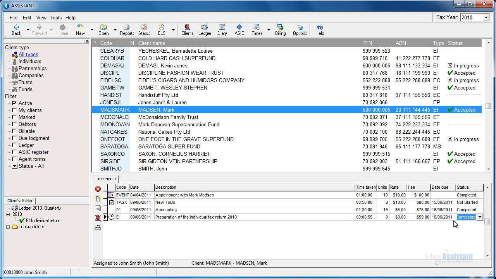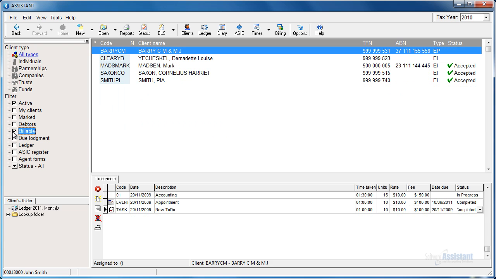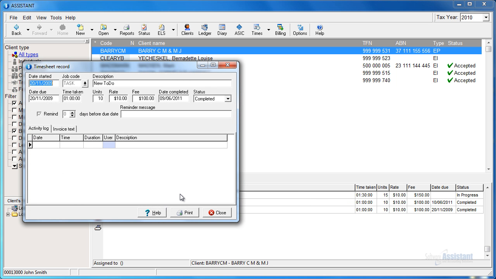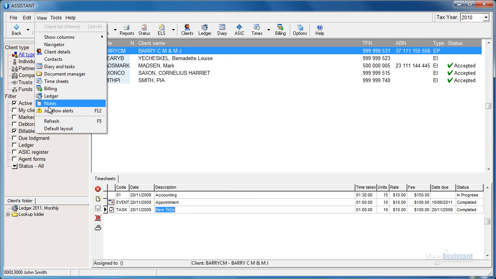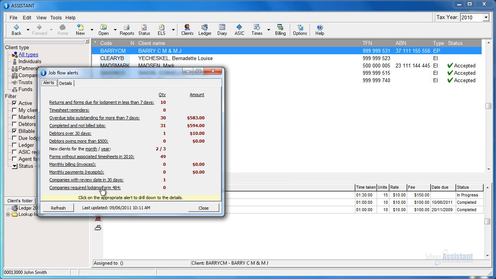When the status of a timesheet record has changed to completed, the record becomes available in the billing system. If you have clients with completed jobs, the billable clients filter can be used to filter those clients. For more information on each record, you can double-click on the specific record to display more information, such as time taken, date completed, reminder messages, the activity log, and invoice text. If you tick the Remind box, Assistant will flag the record, adding it to the Job Flow Alerts module within Assistant. This will notify you of any overdue or upcoming jobs on a daily basis.